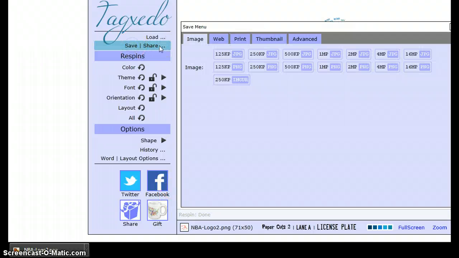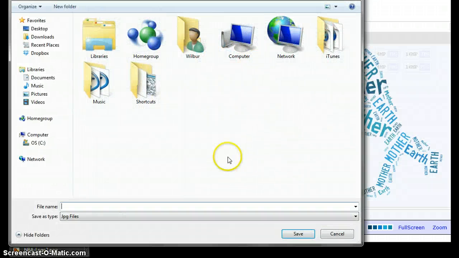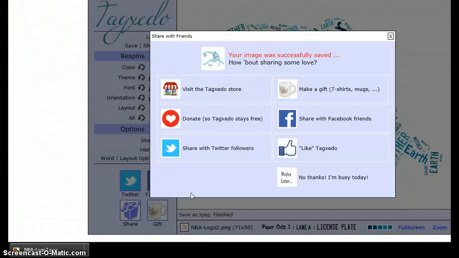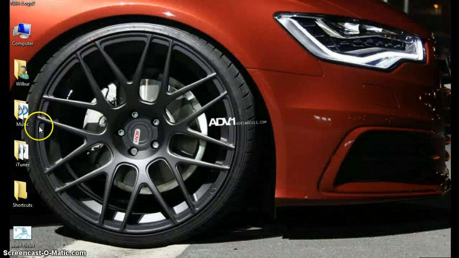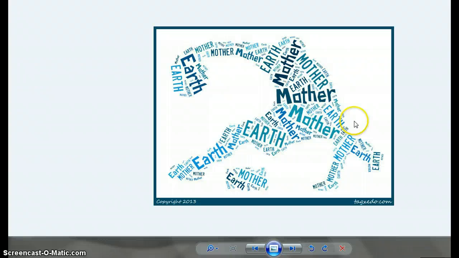Now you just easily save it back to your desktop, give it a name, word cloud, and then the image will successfully save, and just click no thank you. And now when you go to your desktop you can see the word cloud image.